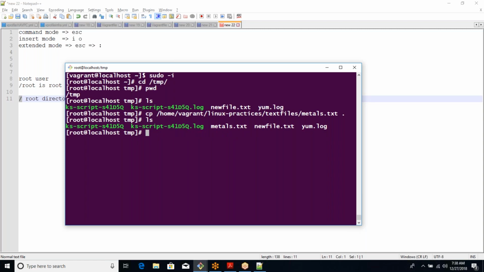Clear with the dot? cd dot, where will I go? Which directory will I land up in? Which directory will I go to if I do cd dot? Current. Okay, good. Current directory. Right, I'm not going to move anywhere. cd dot.